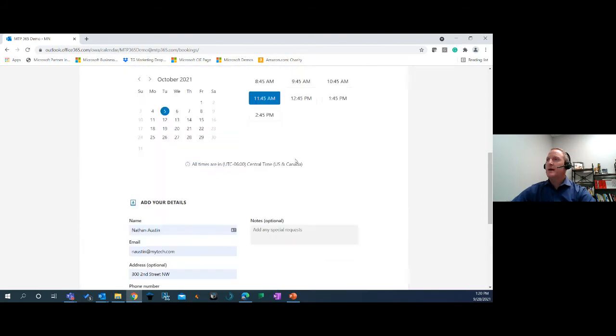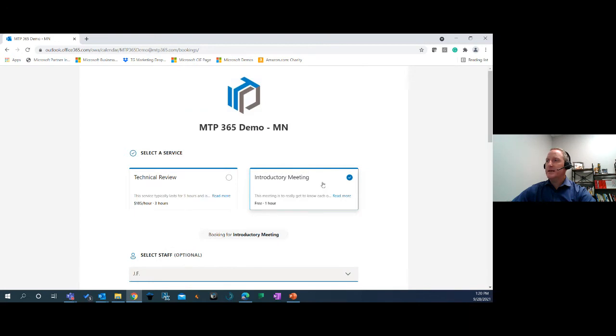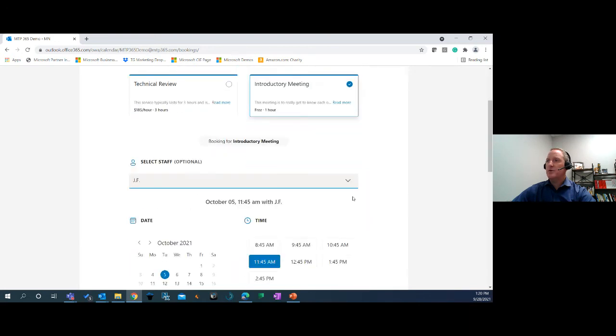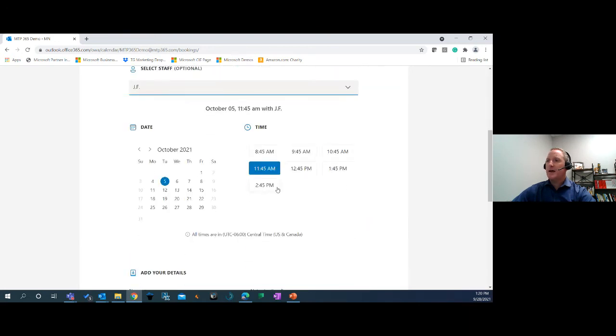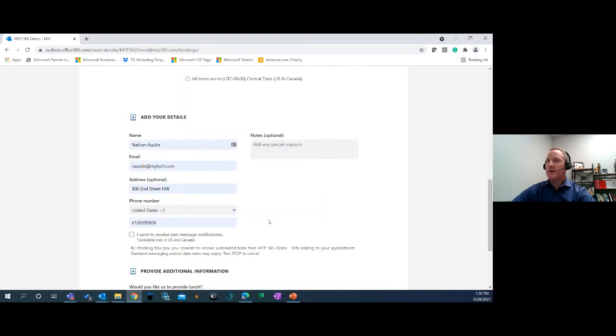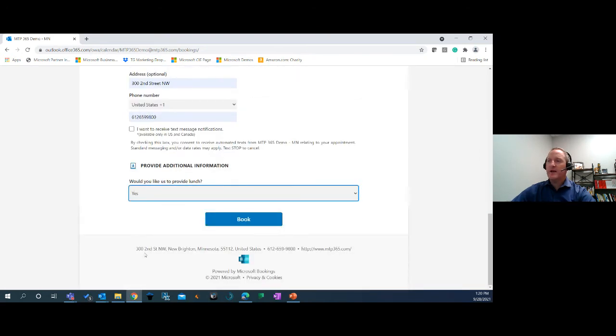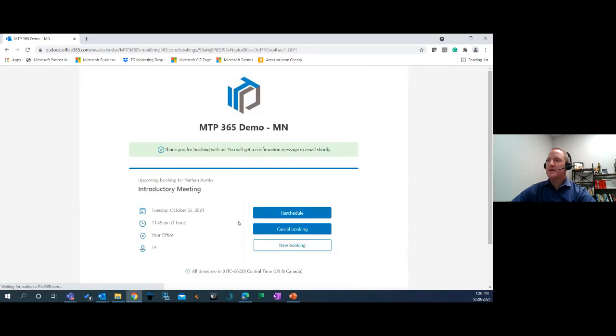So now I've selected the type of meeting I want, chosen the staff, picked the time, added my details that are required, and some of the custom information. When you talk about putting your address and phone number and URL, this is where that shows up in the bottom of your booking page. So I'm going to hit book, and now that's going to thank you for booking with us. It actually, here's your meeting, and I can reschedule or cancel, or I can do a new booking.